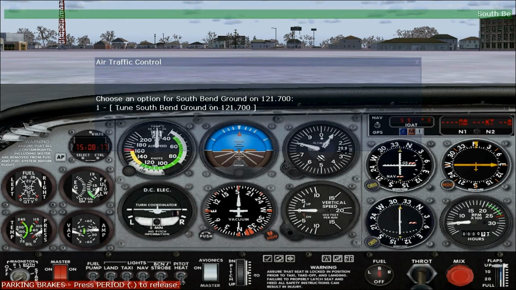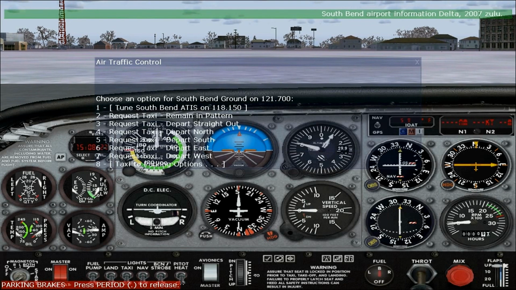Okay, South Bend Airport information Delta, and we're going to tune South Bend ground now. So it's information Delta, so on our initial contact with air traffic control, remember that we're going to tell them who we are, where we are, and what we want, and then on the initial one with information Delta. So I want number 4. We're going to do request taxi and depart to the north.